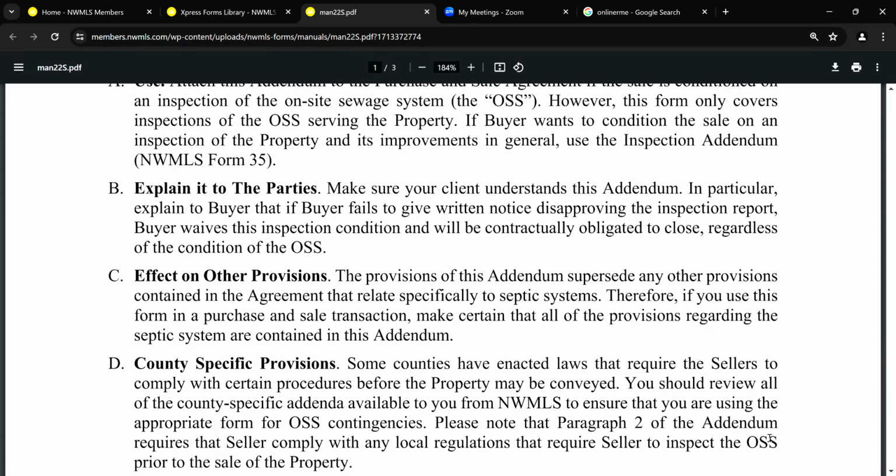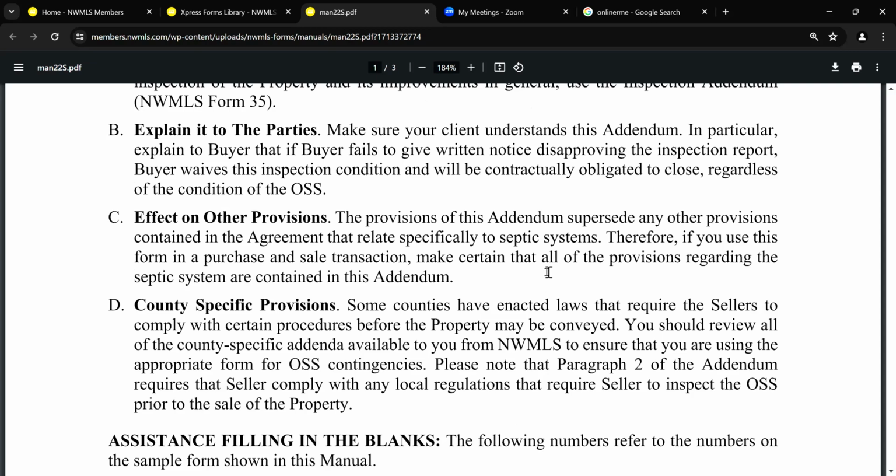Okay? C, Elizabeth, you want to do C? Section other provisions. The provisions of this addendum supersede any other provisions contained in the agreement that relate specifically to septic systems. Therefore, if you use this form in a purchase and sale transaction, make certain that all of the provisions regarding the septic system are contained in this addendum. Yeah, so it's going to supersede anything else you got in the agreement. You've got to use the form.